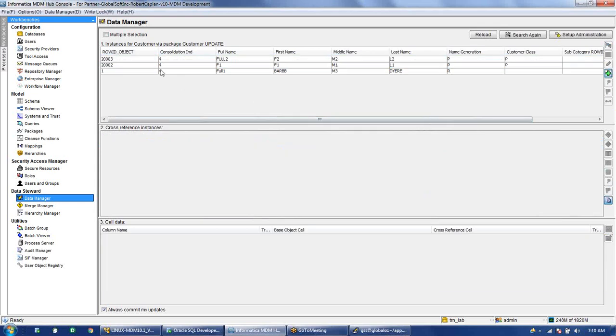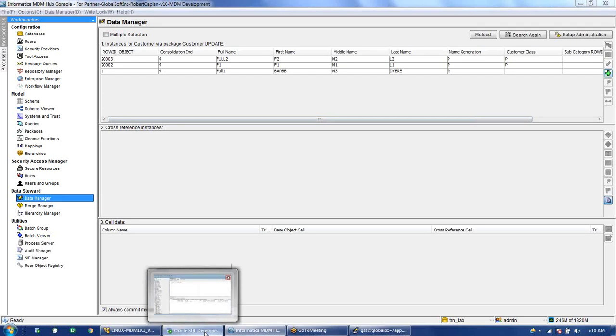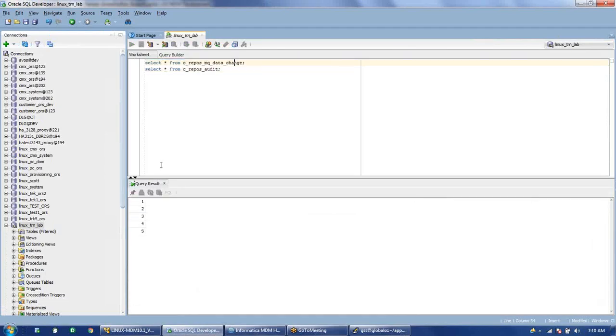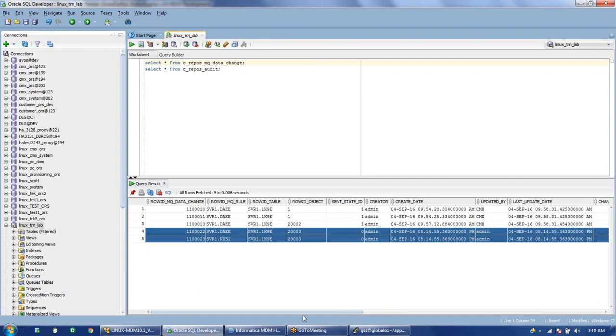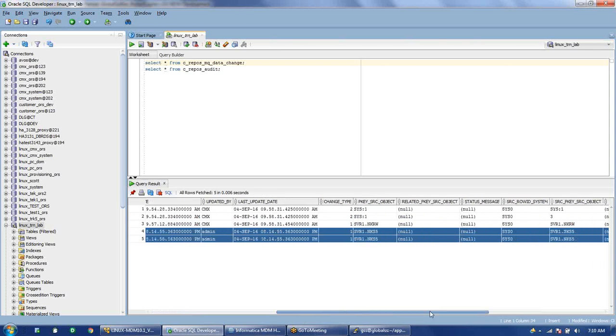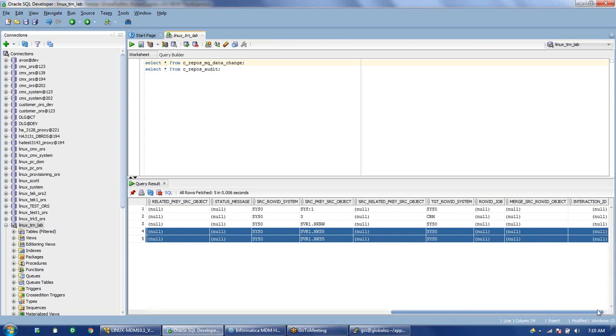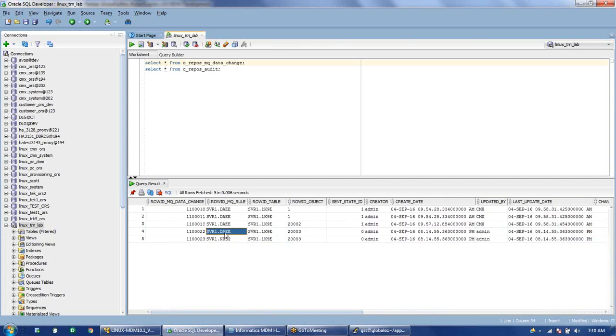Because a new record has been created, now I can go and see in my C_REPOS_MQ_DATA_CHANGE table. In this table you can see these are the two messages which have come here. For the insert, two rows are coming because there are two rules which we have created. Because we have two message trigger setups, customer trigger A and customer trigger B, that is why it has generated two messages for it.